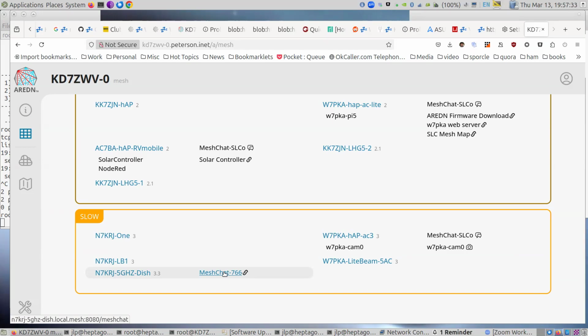He knows he's got two up there. He's got dish and then there's standard LB1. Yeah, he's got two devices. He's only running the mesh chat on this one. All right, let's go back to where we were a second ago.